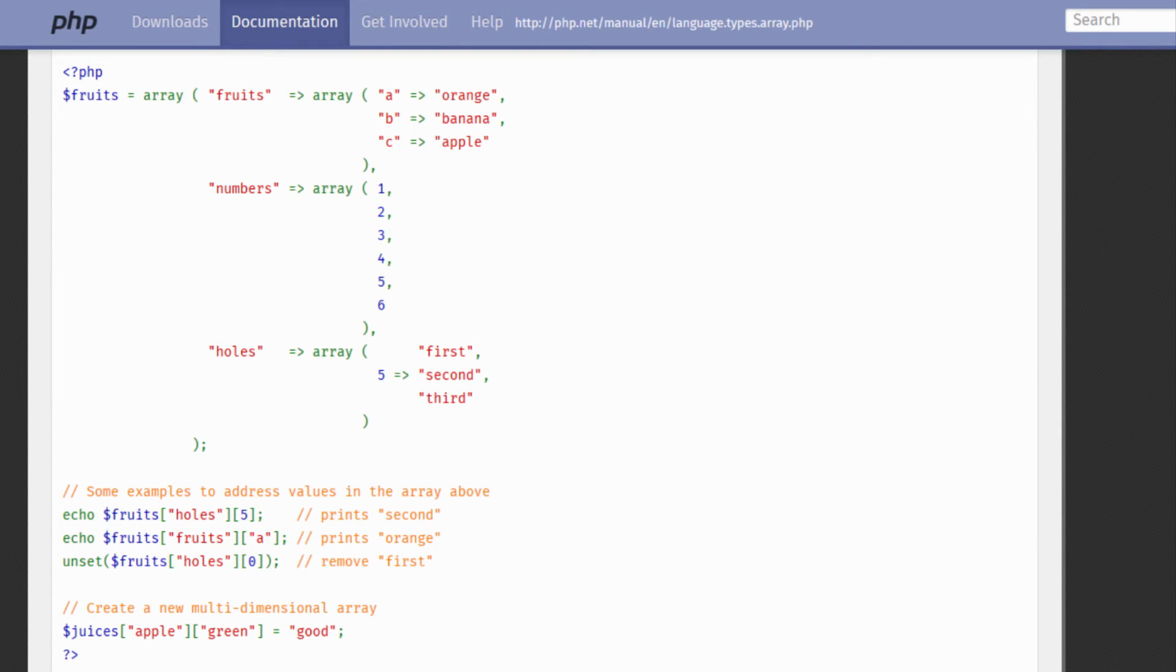Here is another example of how we can work with multi-dimensional arrays. Here we define a multi-dimensional array which is then assigned to fruits variable. Now to access this element, we use the following syntax. As you can see, we first specify this key to access this array, and then we use this key to access this value. In this case, we use fruits key to access this array, and then we access this key to get its value, which is orange.